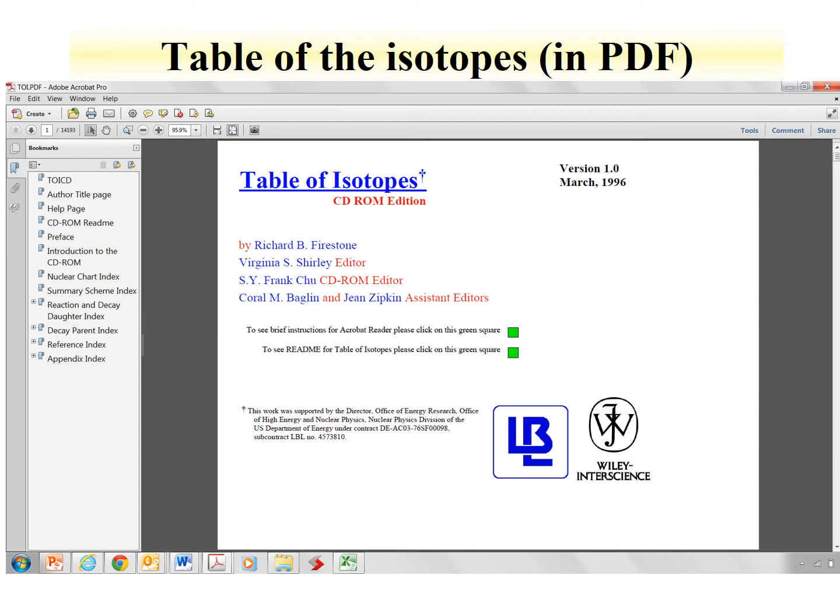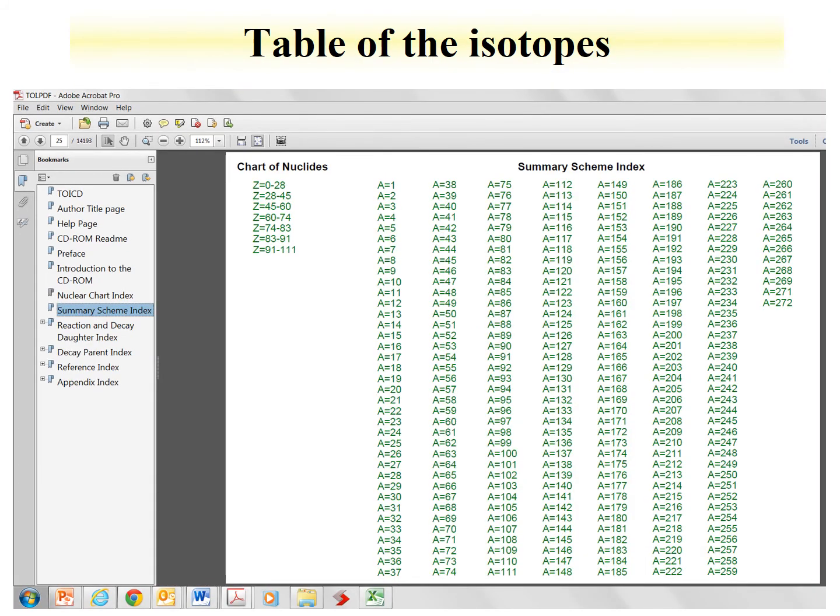One can utilize the table of the isotopes in the PDF form as shown here. Opening it up, you would see this page. You can click on the summary scheme index, and you would get a table that's shown here. This would allow you to pick any summary of isotopes with a given mass.